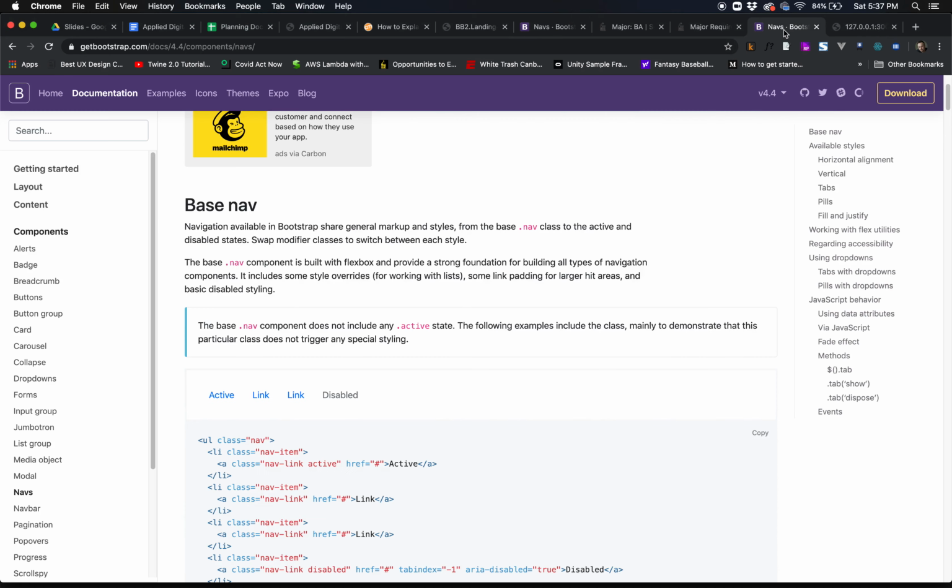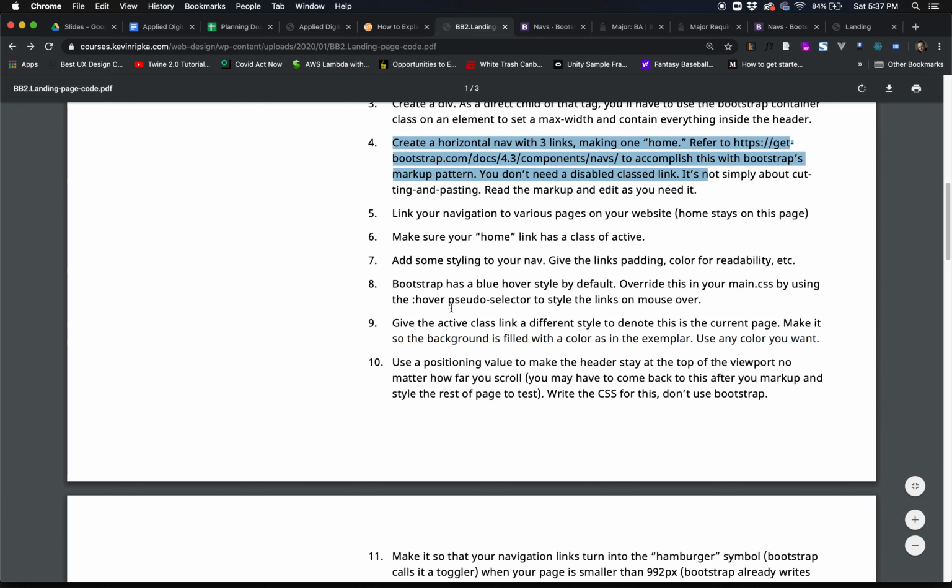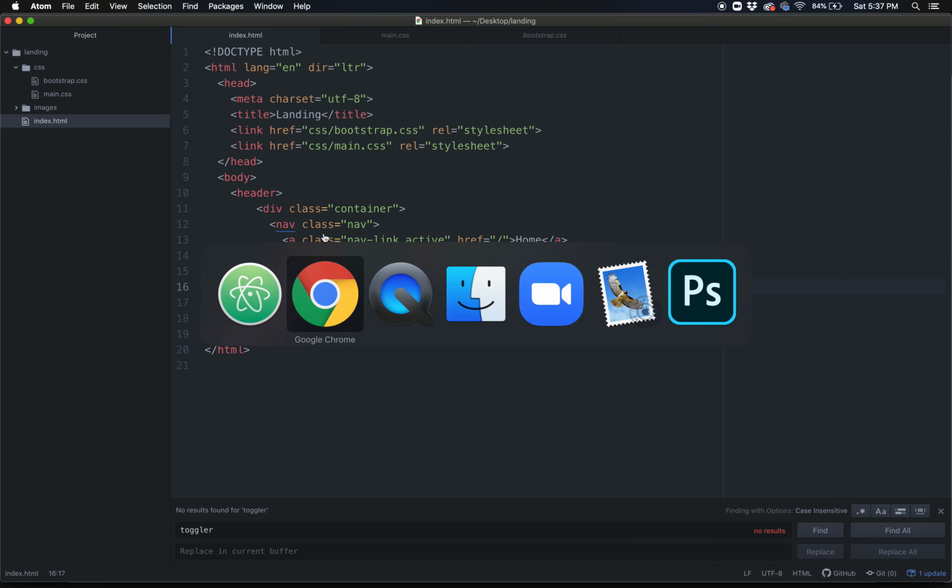So let's mosey over to this and refresh it, and you see here that I have my links, and they're there. So now it's up to me to do some styling of stuff. And let's see what's next in the instructions: link your navigation, make sure your home link, add some styling to your nav, give the links padding, color for readability. Bootstrap has a blue hover style. So these are, and the active class needs a new style too, right? So I'm just telling you basically to do a little design work here. So here, maybe I want things to have a little more padding.